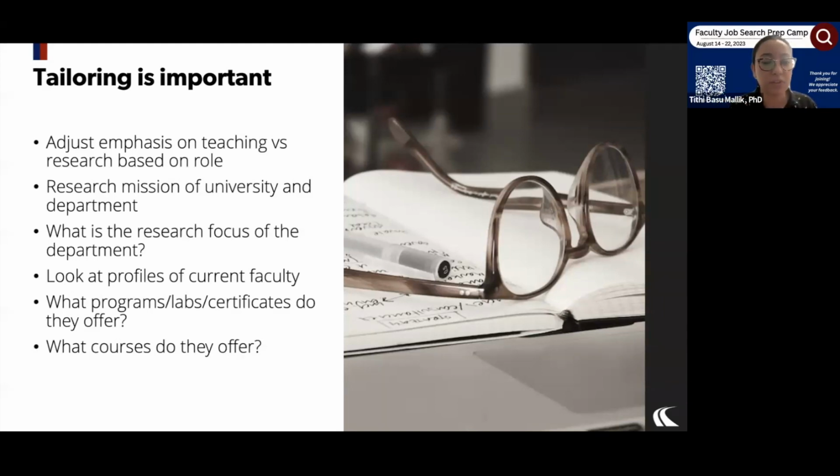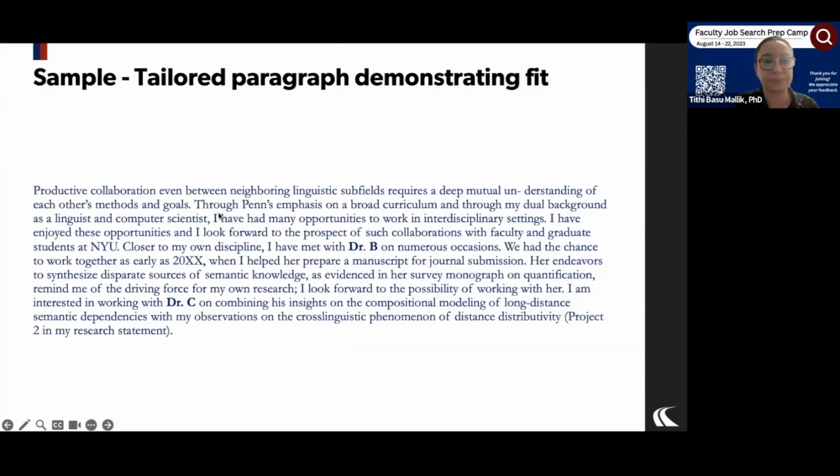Look at the profiles of current faculty members. That will give you a sense of, okay, how much research are they doing? What kinds of grants are they targeting? What could be some potential collaborations that I can propose, etc. Do they offer any programs, labs, certificates? If so, can you mention how you might be able to contribute to them? What courses do they already offer? Because then that allows you to say, oh, I can teach all of these courses, or I noticed that you don't offer this course and I can provide this additional course.